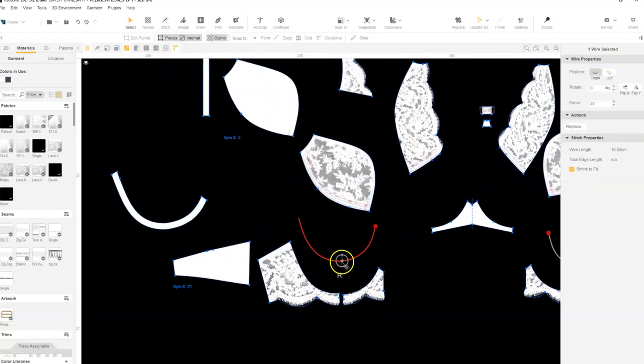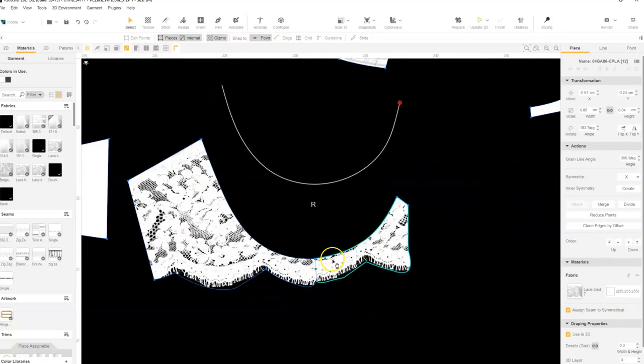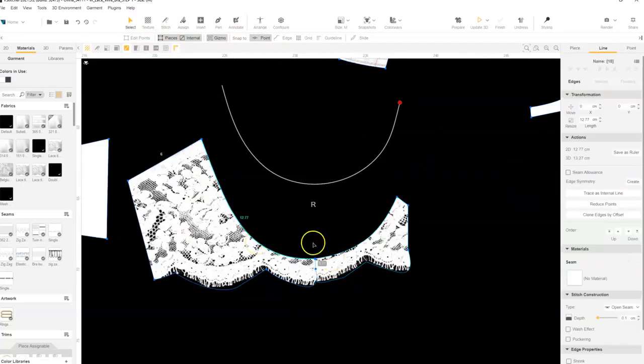Now I need to add the wire channel. So, in order to do that, I will place these two pieces together. I'll use Snap to Point to ensure they snap together. Then I'll select this top line and hit Shift to select the other line. I'll then create Clone Edges by Offset.